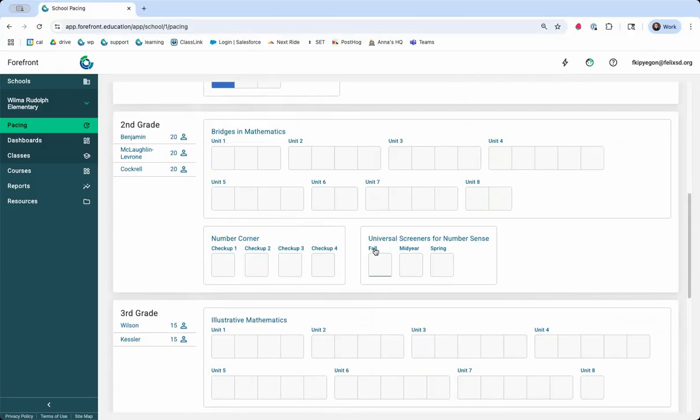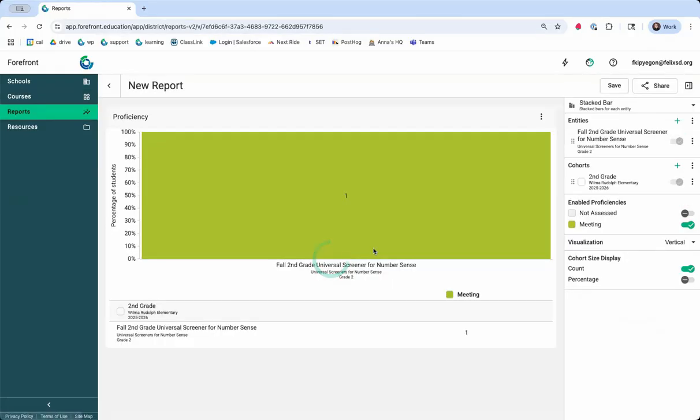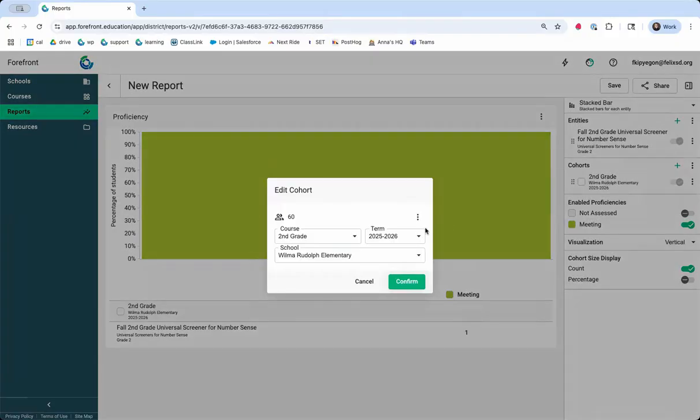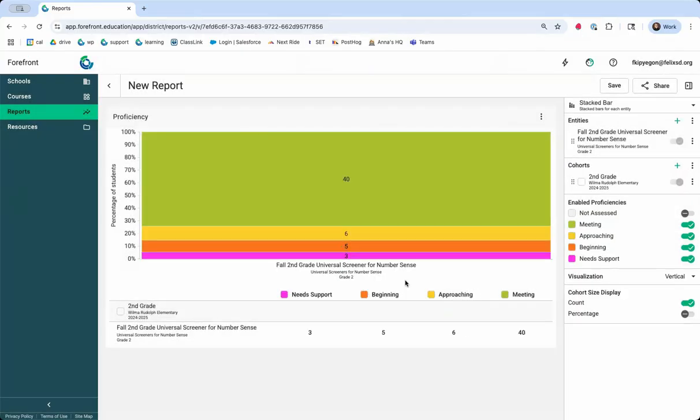So I'm going to click here where it says fall on the pacing page. And you're going to see right now I've got one student with data, which is the beginning of the school year. Someone's really proactive. But here on this three-dot menu, I'm going to click that and click where it says edit cohort. And I'm going to drop this term back to 24-25. So now I'm looking at last year's data.